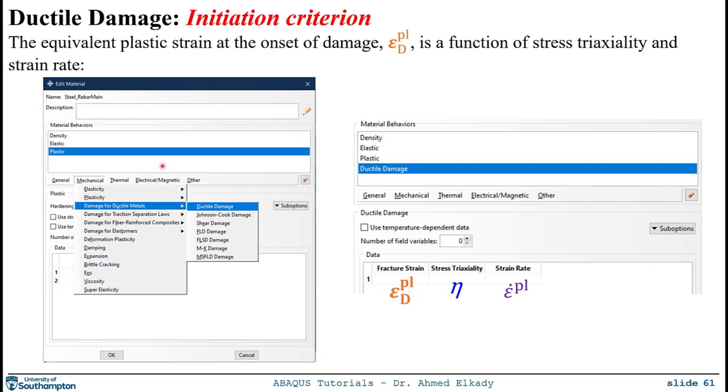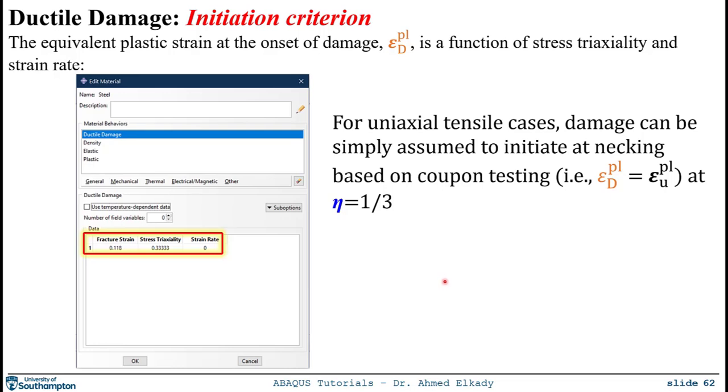So in Abaqus, when you select the ductile damage, you are going to get this prompt for defining the initiation criteria. Abaqus will tell you to define three parameters: the fracture strain, the corresponding stress triaxiality value, and the corresponding strain rate. Again, if we are not modeling anything that has strain rate dependency, then this third column we can just ignore. Other than that, you just need to define the plastic strain at damage initiation and the corresponding stress triaxiality.